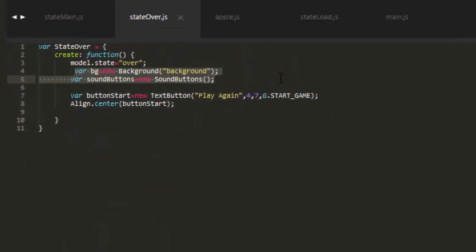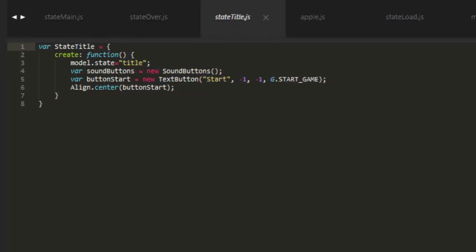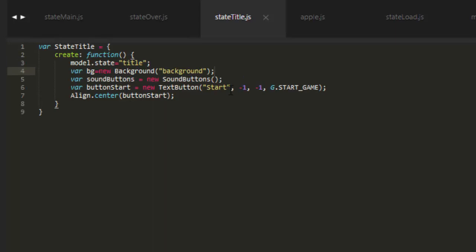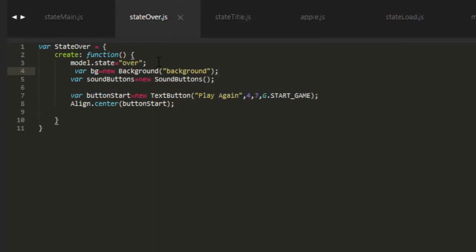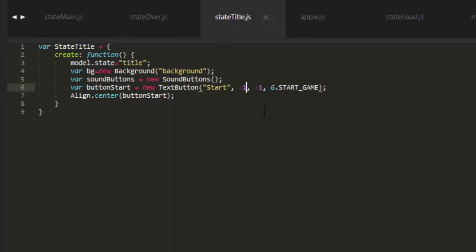And I'm going to copy the same lines that I did here. Well, we've already got the sound buttons on title, and that is in states, right under the state over state title. So go ahead and put the background there. The sound buttons are already there. And I'm going to match up the style and the set here, which is 4-7.